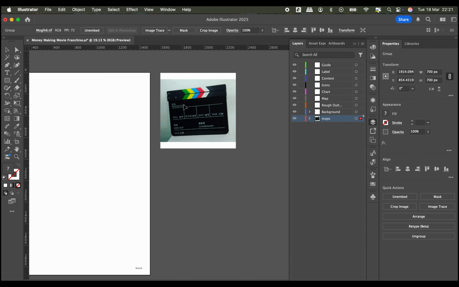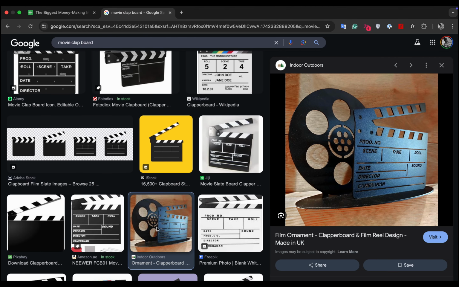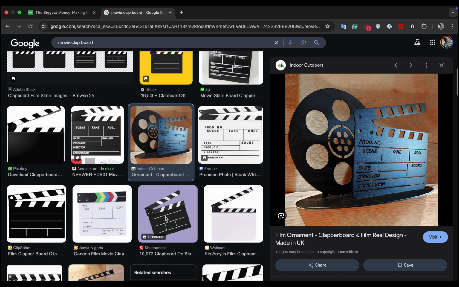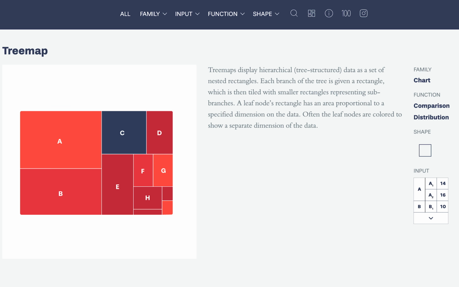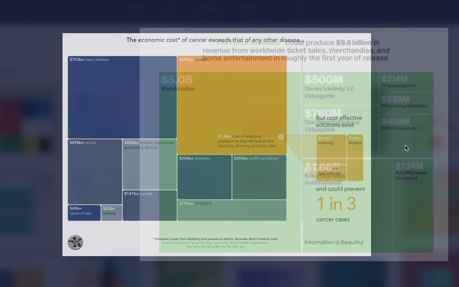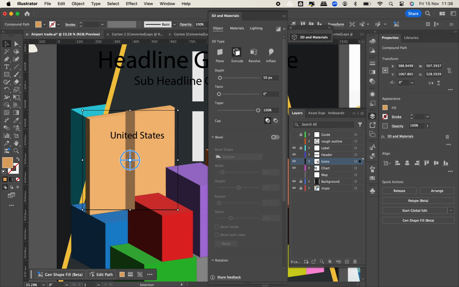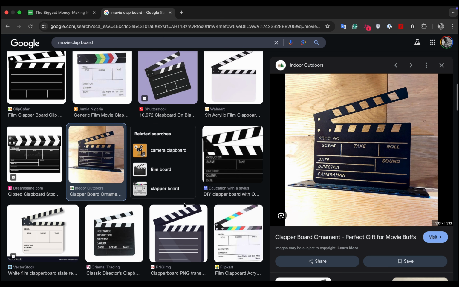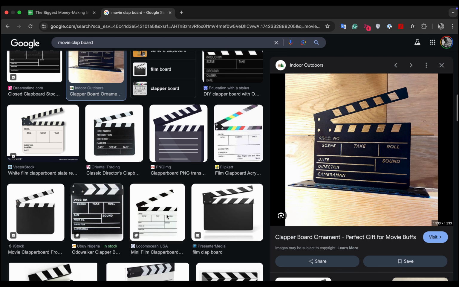Right now, I'm looking at reference images to figure out how best to position the elements in my infographic. I want to see how real-life clapboards are sectioned and arranged so I can adapt them for my design. Since the tree map chart already has a block-based format, it makes sense to integrate it into the clapboard itself. I actually used a tree map chart in my last process video, but that time I transformed it into a 3D object. Here I'm keeping it as a flat 2D design, but superimposing it onto the clapboard.